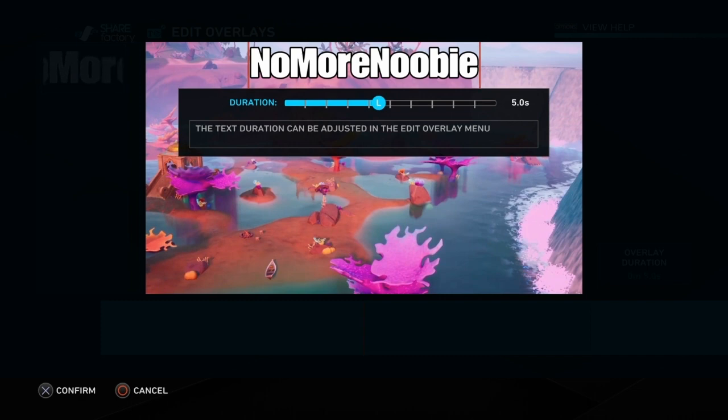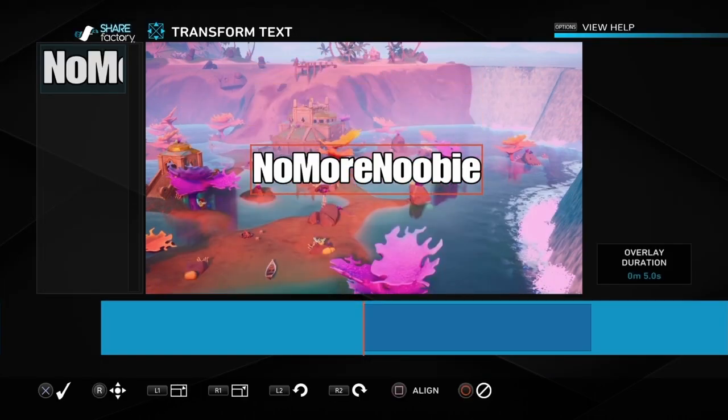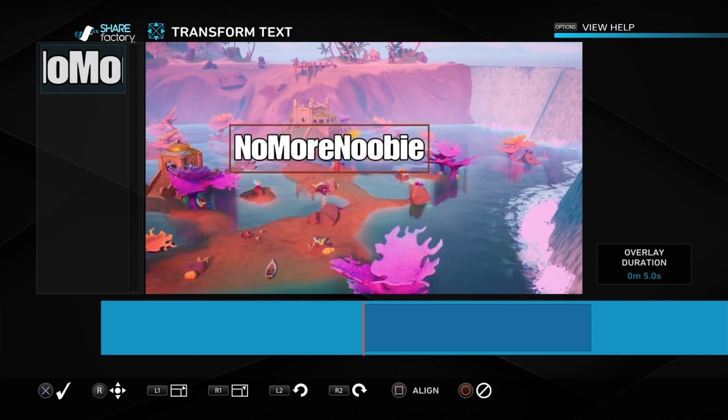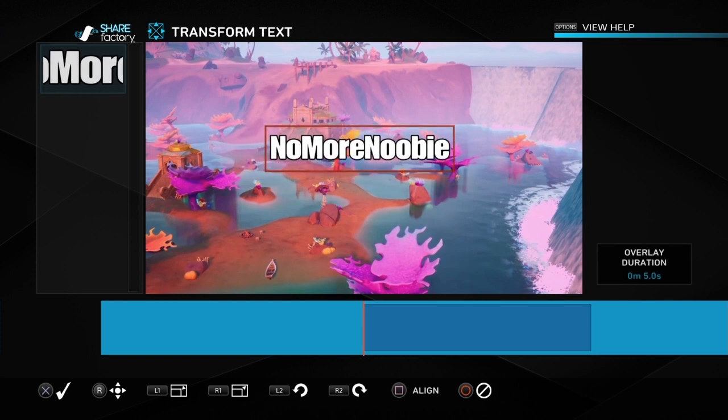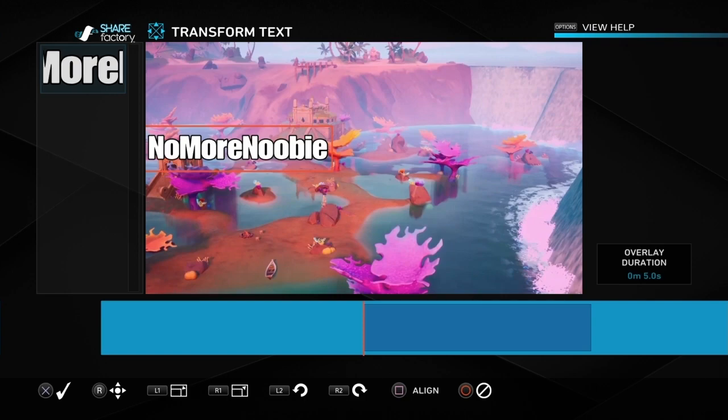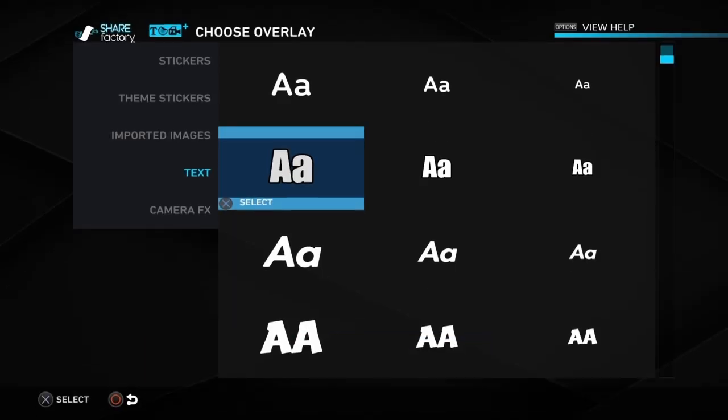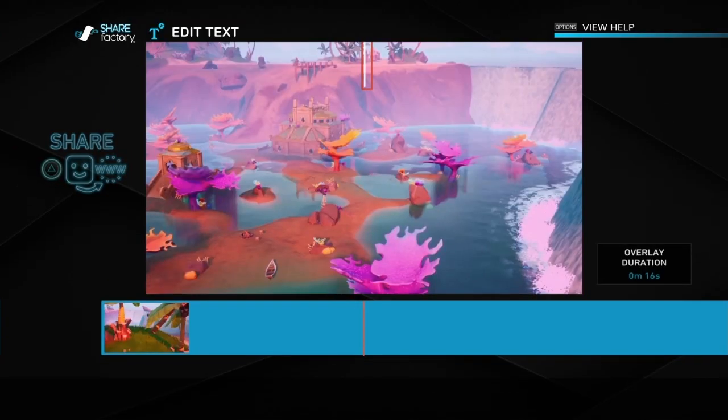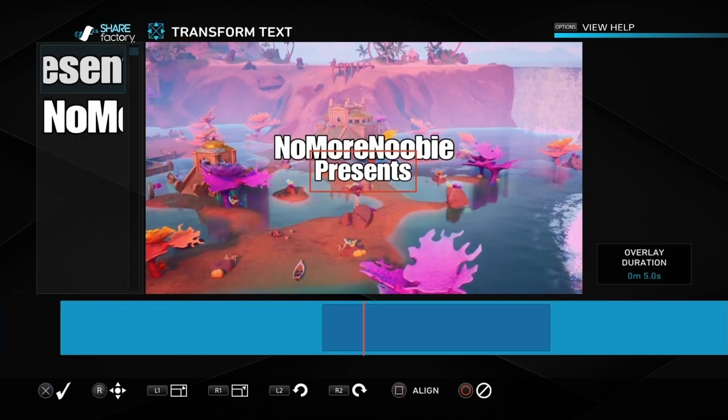I'm just going to put NoMoreNoobie and then transform, and I'm just going to move it to wherever I want to, get the size we want, using the buttons along the bottom. So if you're not used to doing that, just look at the buttons on the bottom of the screen, and that will help you there. And then I'm going to just put presents, so just speed all these bits up so you're not bored watching me how to do that.